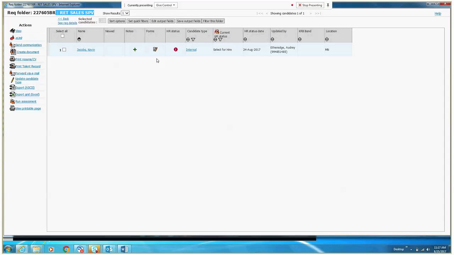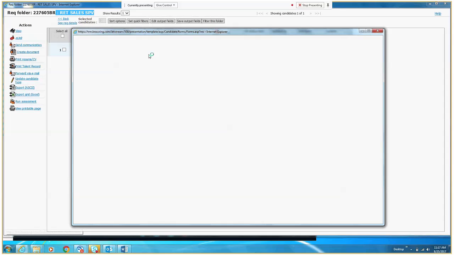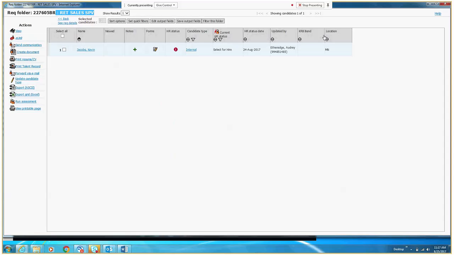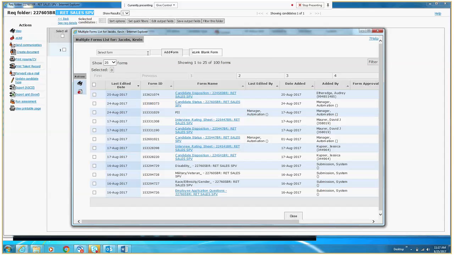So you can send the hiring manager the interview rating sheet through this screen. This would not be under the candidate. This would be in forms because it's being sent to a hiring manager. If this is in fact the rec he wants to move forward with for this candidate, you would go into forms after you've pulled up the rec. I don't have access to your rec, so that's why this is all grayed out for me. But under select form, there's a pull-down menu, and you would select interview rating sheet, and then you would select e-link blank form.